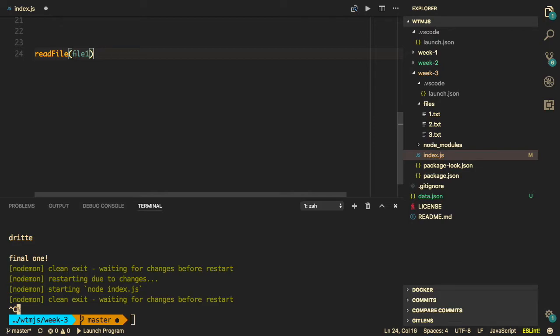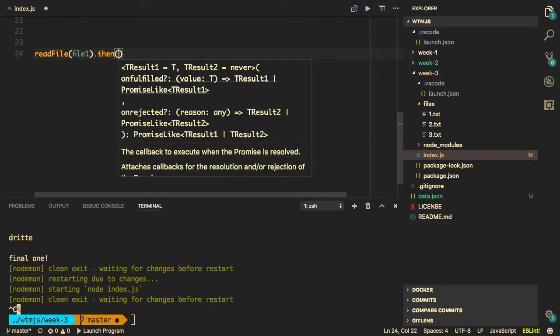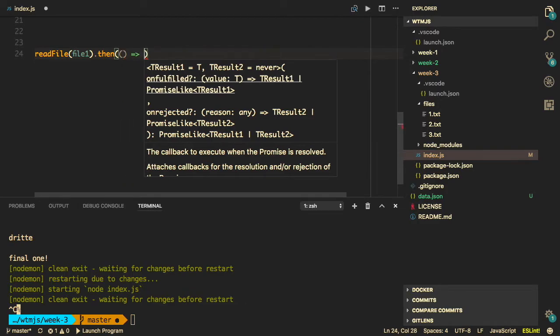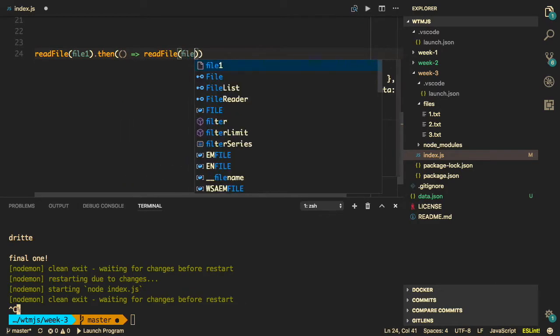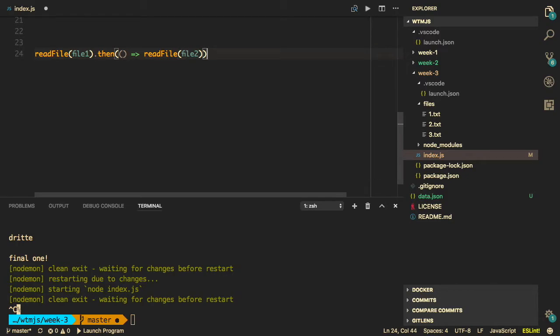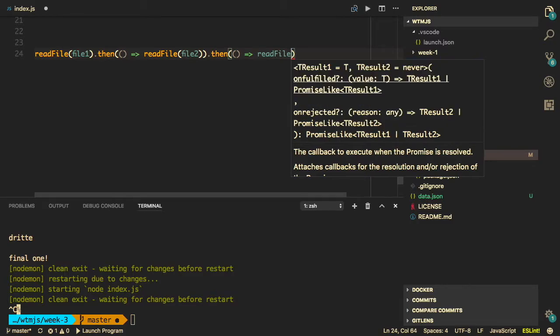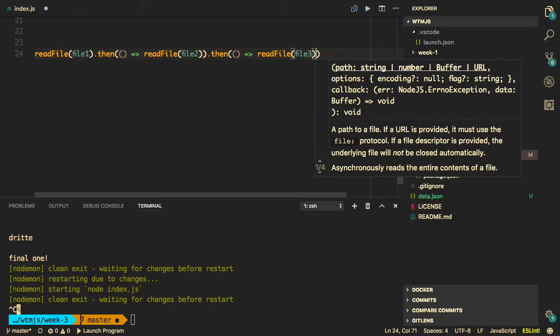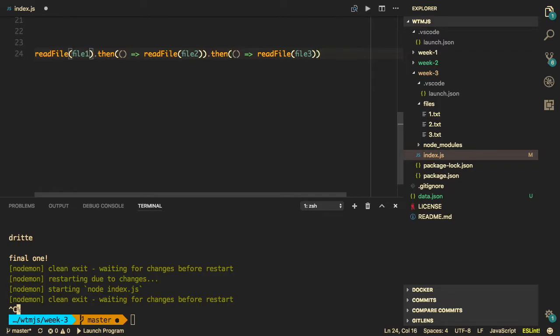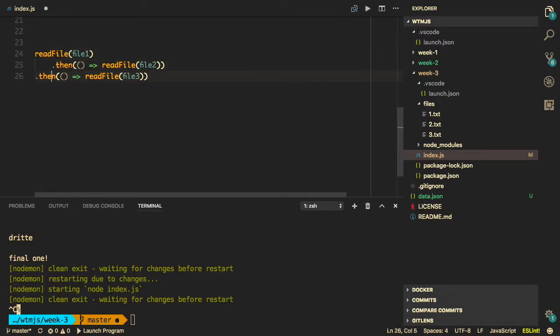I said read file, file1, and then, okay, read file 2, and then again read file 3. Or I can write it like this: read file, and then read file 2, and then read file 3.